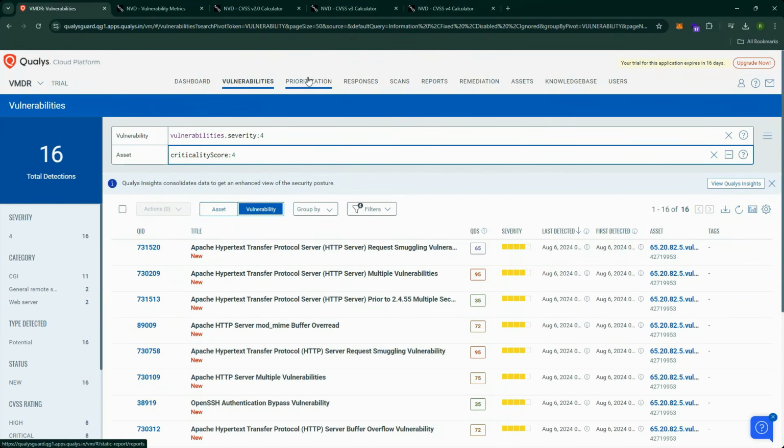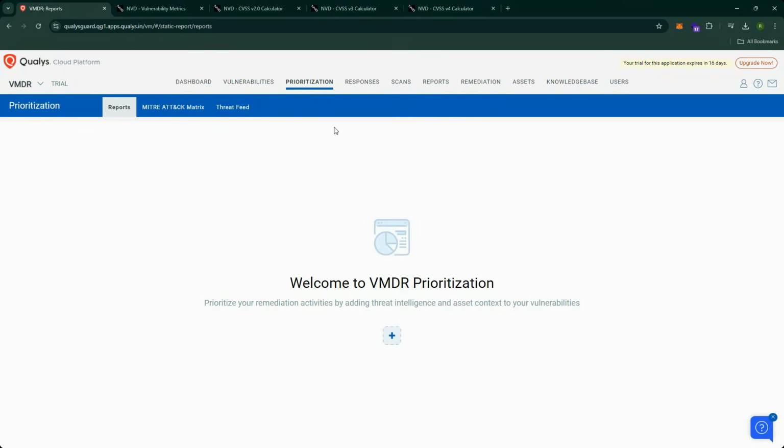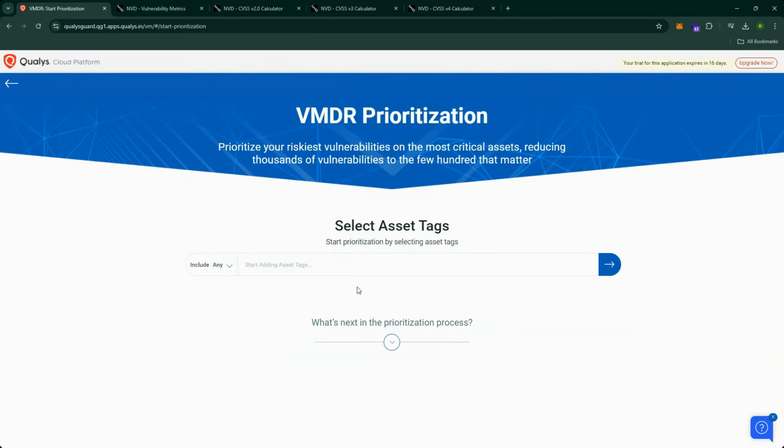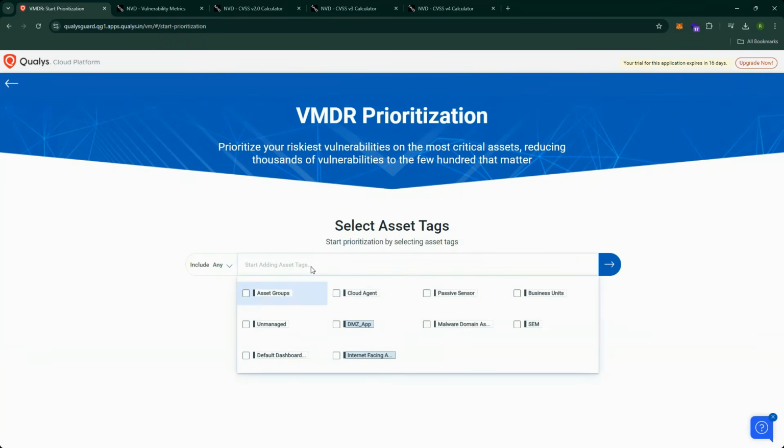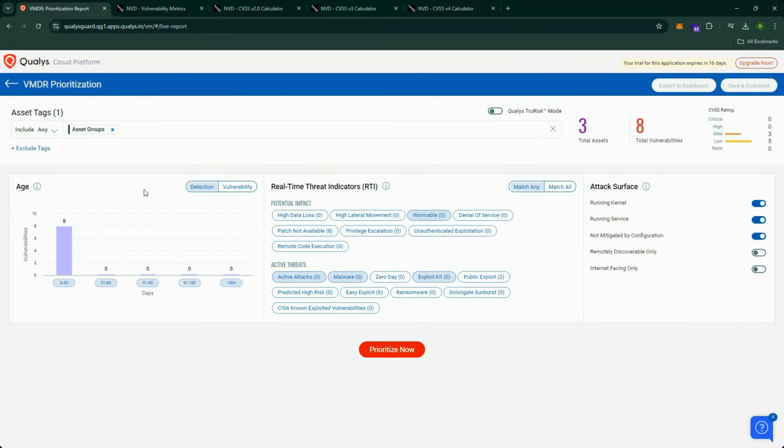I can also work on prioritization. Under the prioritization, they have a separate, different tool set altogether. I can click on the plus sign, and over here I can select my asset as well. In my case, all the asset tags that I've created for web servers and on-premise network are part of different asset groups. Okay, so I'll select the asset group, and then I go further.